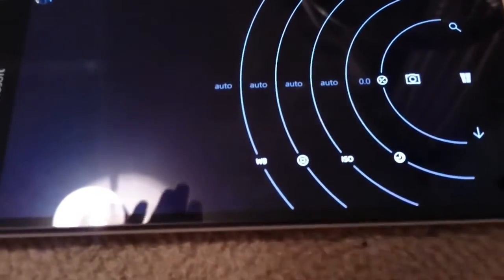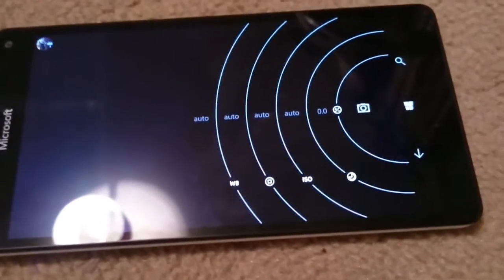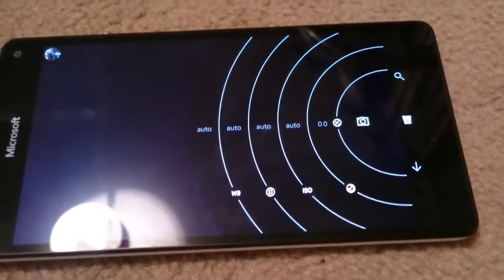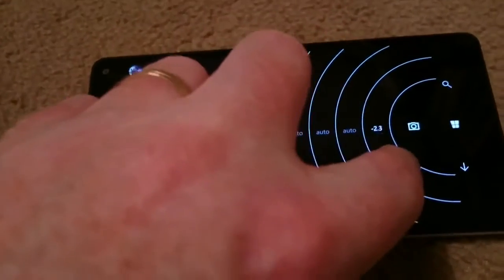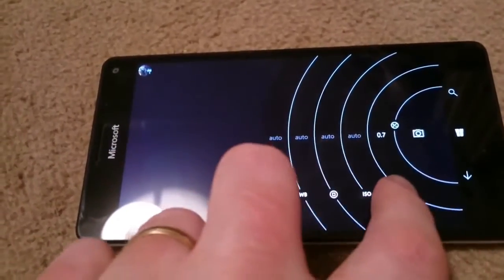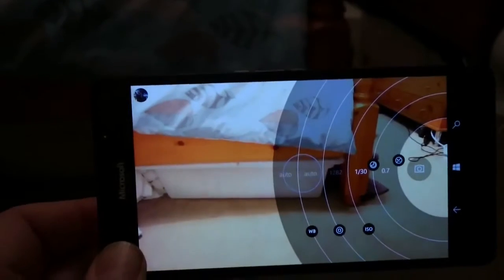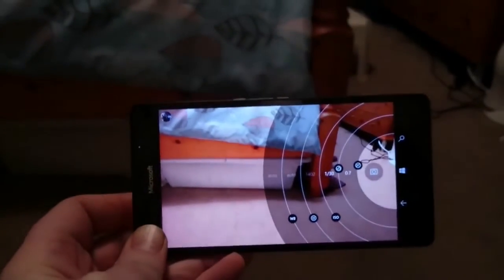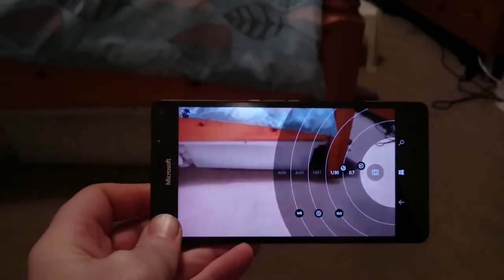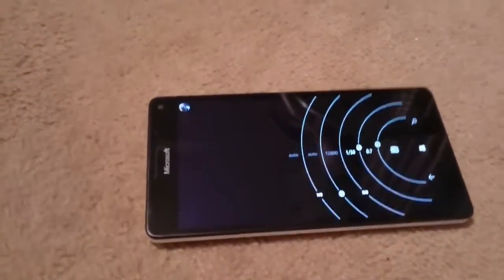Dragging that out, you still get your concentric rings, which will control ISO, white balance, focus, and also your shutter speed. So you can play around with these. That one changes your exposure, that one changes your ISO, and that one changes your shutter speed. And you do get a live preview of what you're doing. It's fairly difficult to do this with one hand, so I'm not going to try. But this makes for a very nice camera interface, and I have been very happy with it.